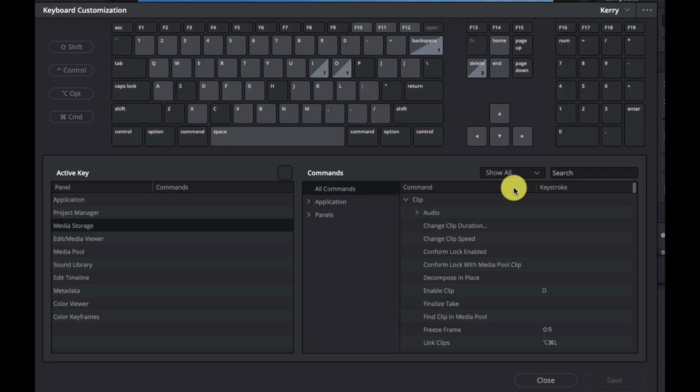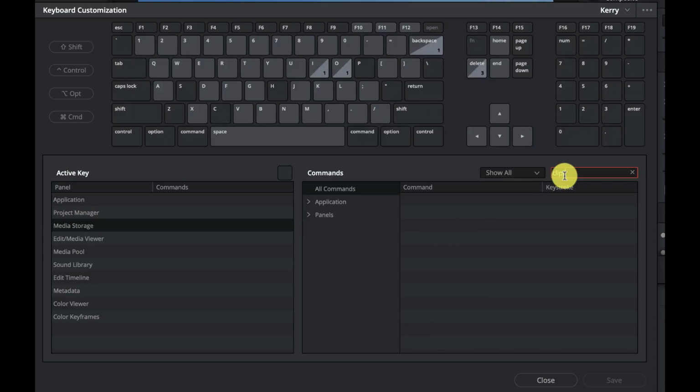And one menu command that I use all the time is clip attributes. So I want to see if there's something for clip. Whoops, let me type it in right. Clip attributes. There it is. So do I want it on the edit timeline, the media pool, or the media storage? I'm only concerned about it on the edit timeline.